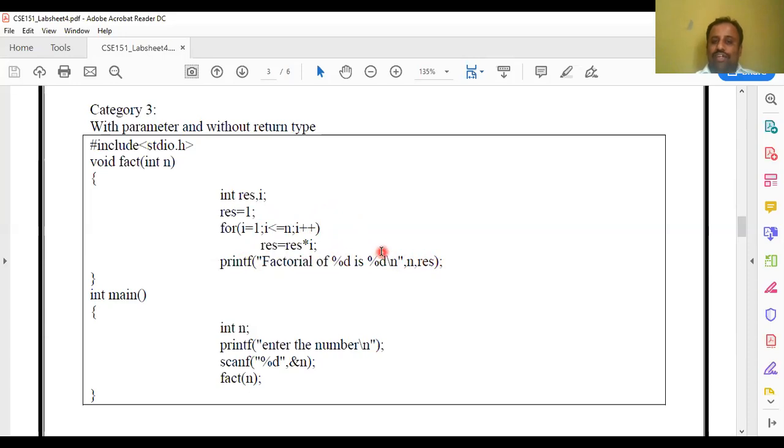For factorial of 5 is 120, it will print. Then after that it will come back to the main program. There is no other statement, so it will exit from the program. So like this, here I am passing the arguments without any return value. This function won't return any value to the main. So that is the meaning.